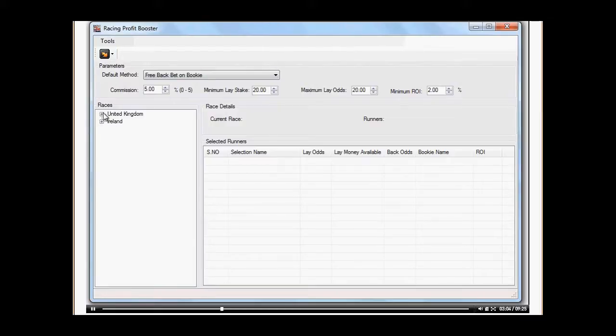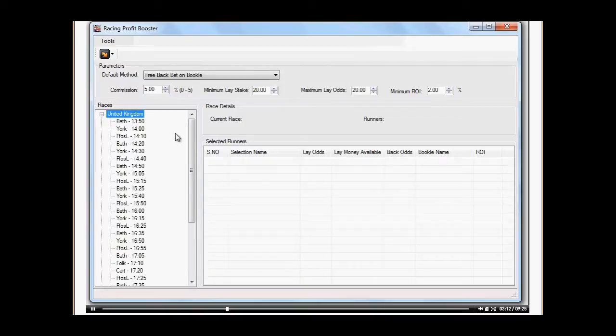Okay, and what we have here now is the races. So if you want both UK and Ireland, you check both of them. And then we have how we are going to scan them. So if we come up here, we can just do a single race mode, not that we think that you'll ever really need it. The best one is the auto scan mode, and we'll click that now and I'll show you what it does.